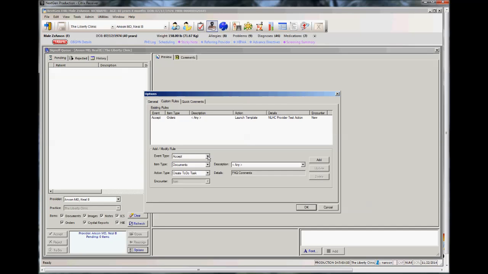event type would be accept. Item type would be, in the case of incoming lab orders, you'll do orders. If you'd like, you can also create another one for documents, for ICS images, which would be things like x-ray reports, and so on. So you can create these. I only have one for labs at this point. So it's an order type.